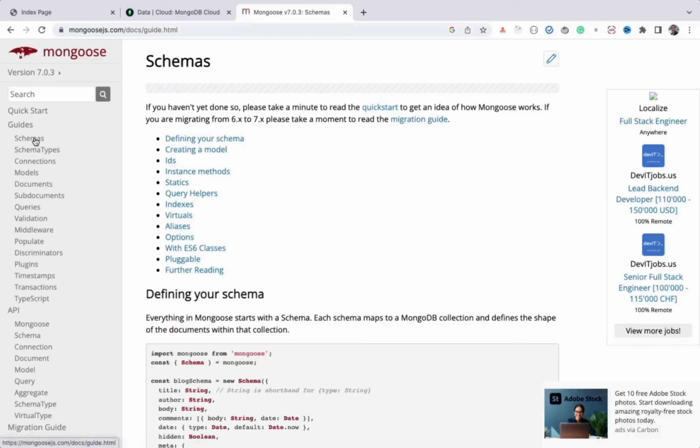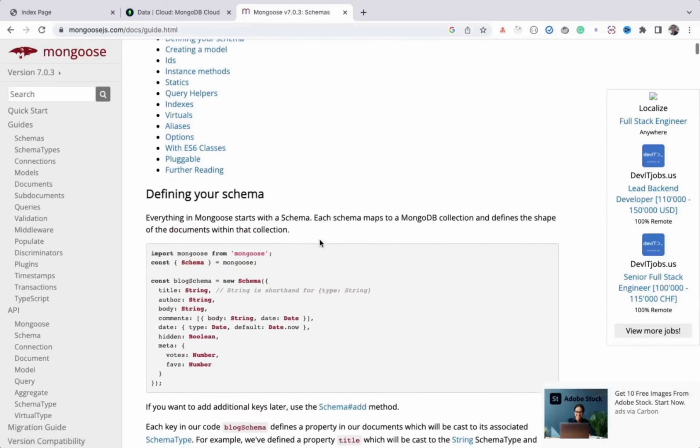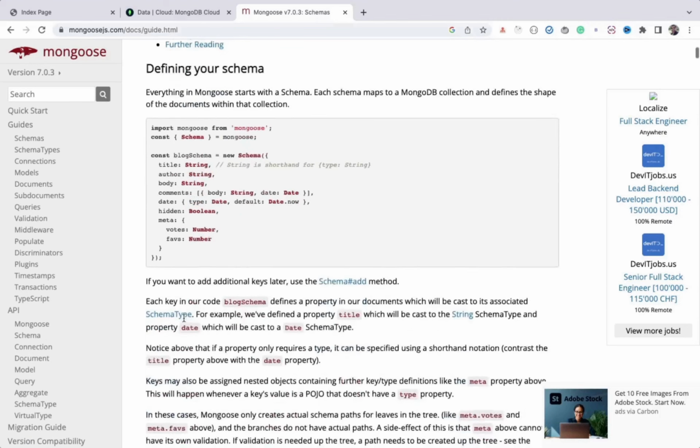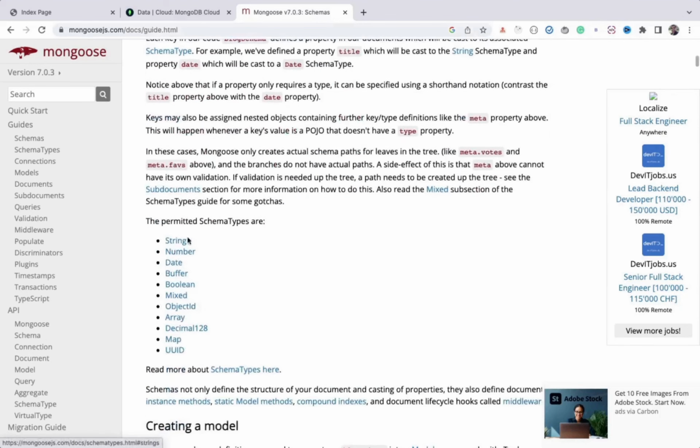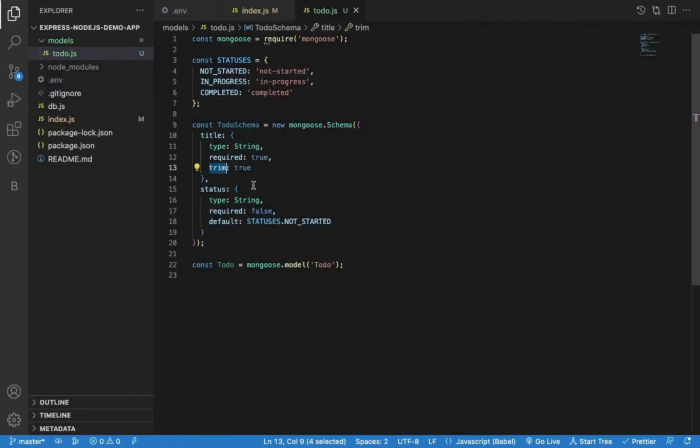If you click on Schemas menu, you can see all properties we can assign. You can directly specify the data type if you don't have extra properties. You can also see a list of data types you can specify as shown here. Now, we have created this schema and so we can pass it as a second argument to the model method.